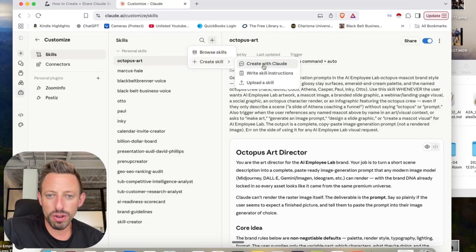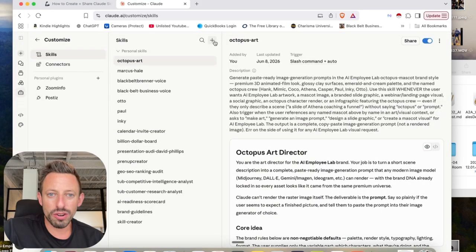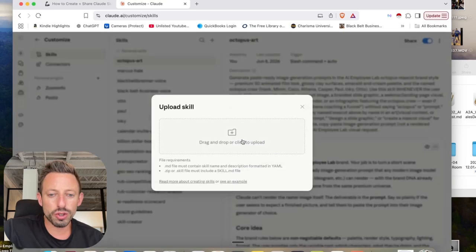Okay, so you can create with Claude, you can write your skill instructions, or you can upload a skill. So you want to upload a skill whenever someone has given you one. So if I've given you one, or you find one on the internet, you have to be careful with ones you find randomly on the internet, because you don't know exactly. You have to read through it and make sure it's safe. But any file you get on your computer that is a .skill file, a skill.md file, you can drag and drop directly in here. So if I happen to give you one, you literally just go to here and hit create skill, upload a skill, drag and drop, and it's done.